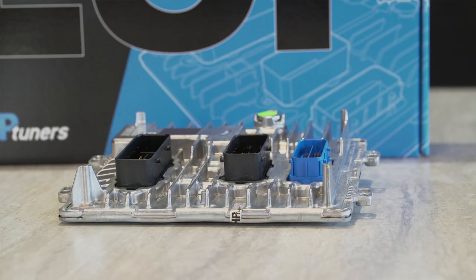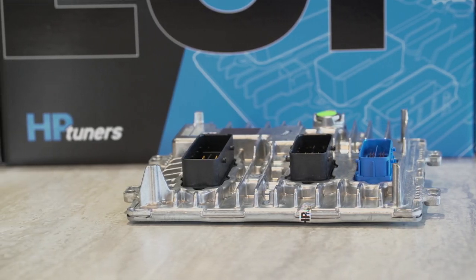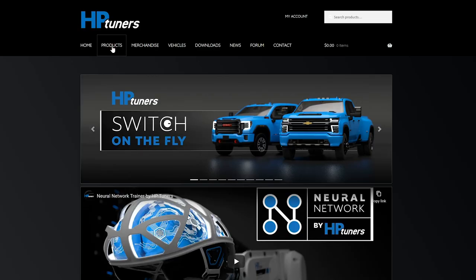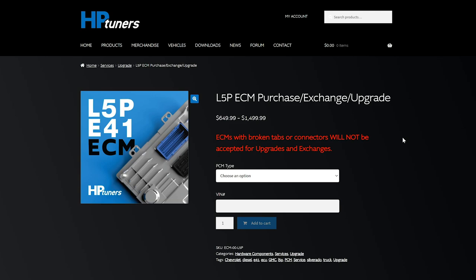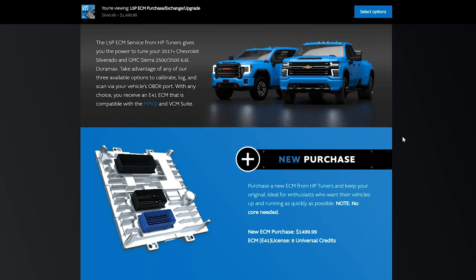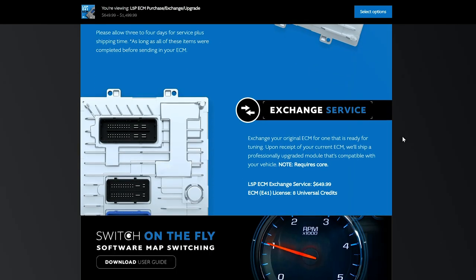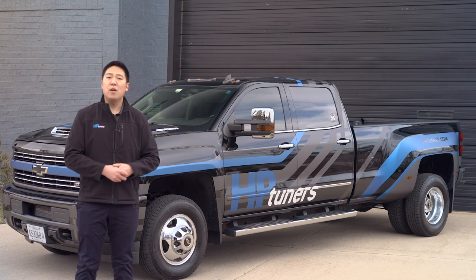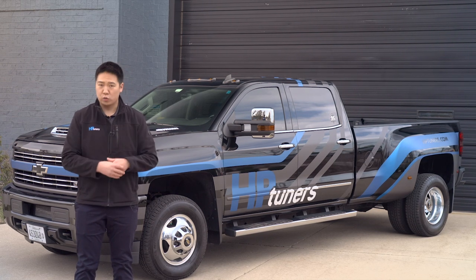What do you need for this? Well, absolutely an upgraded E41 ECM from HP Tuners. We now offer 3 options to get that. You can either purchase a brand new upgraded ECM, you can send yours in as an exchange and get a different upgraded ECM, or we just launched the direct upgrade where you send your ECM in and you get the exact one back upgraded. After that, license your ECM with 8 credits, and then we move on to the next step of preparing the ECM for Switch on the Fly.